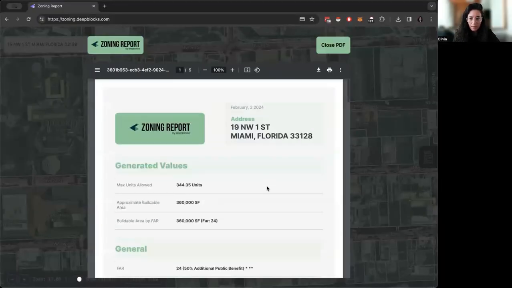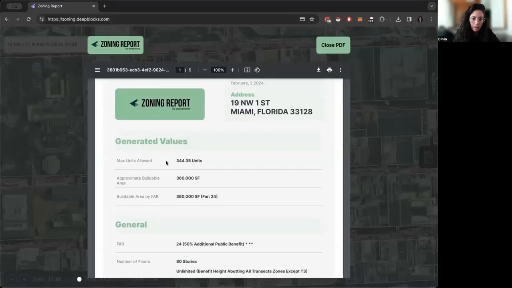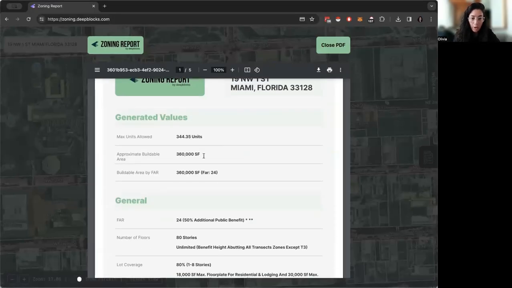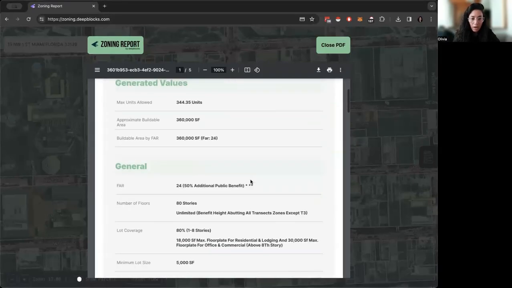So it has the address, the date it was created, and the maximum units allowed. This is a number that's generated by us, so you don't have to do the math. The approximate buildable area. This buildable area is based on this FAR.